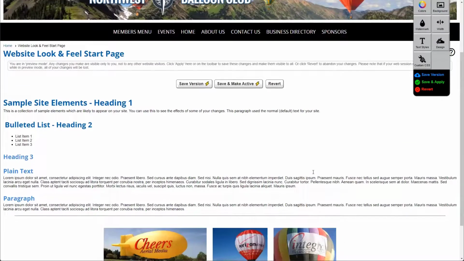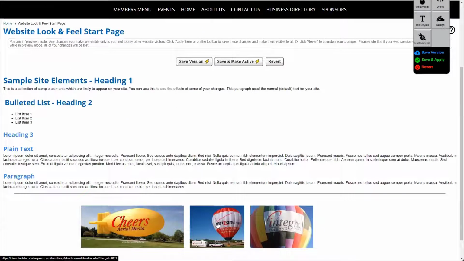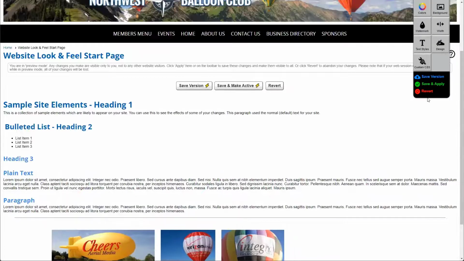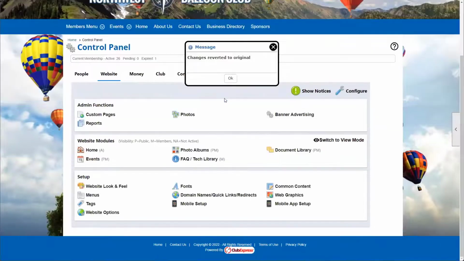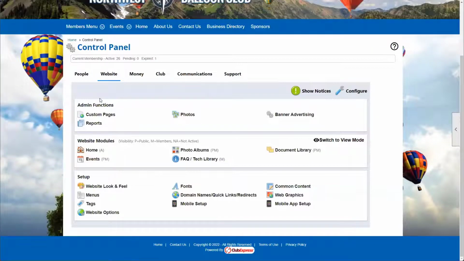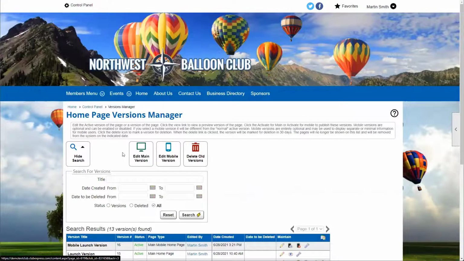If I wanted to insert banner advertisements into a single page instead of always across our entire website, I can go ahead and exit out of this. What I'm going to do is add banner advertisements to my homepage. So instead of going to website look and feel, I can come up here to my homepage. And I can say, I'm going to edit the main version of my homepage.